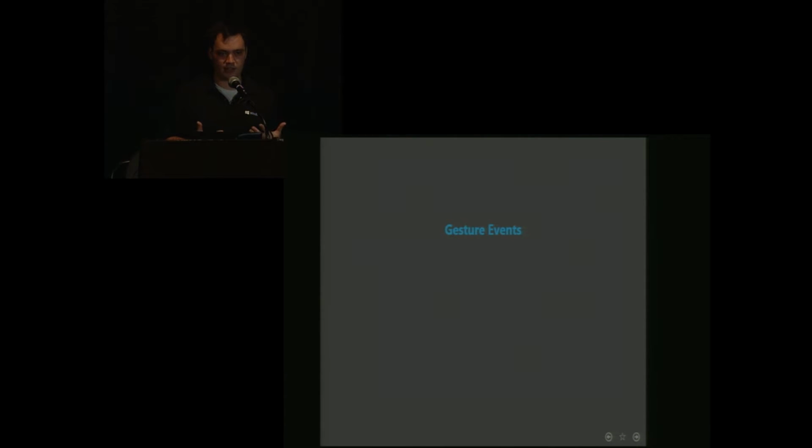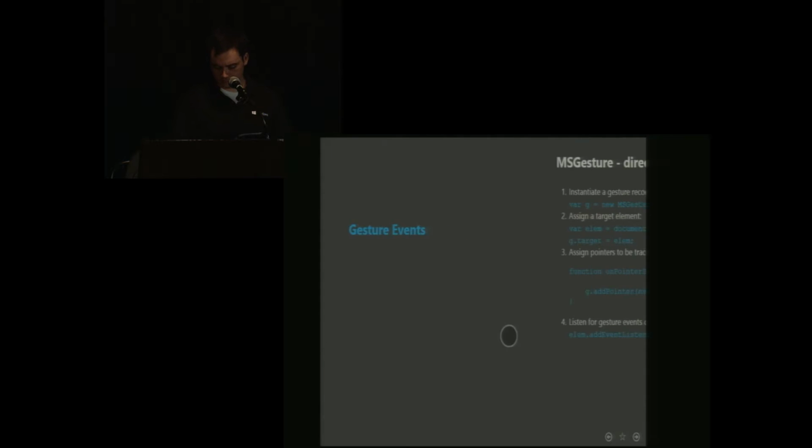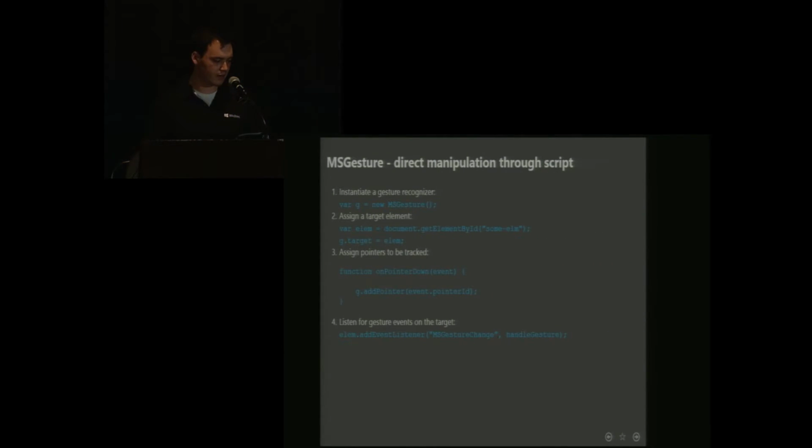So they give you raw access to the hardware, and it's up to you to use that and interpret it. So I kind of want to show you another technology called gesture events. And this is something that is still emerging and something that we're thinking about how to make problems for developers easier to solve. So we have a new API called MS Gesture that is a way for the browser to help you process pointer input and give you gesture data.